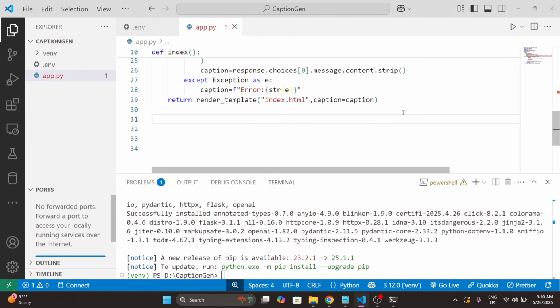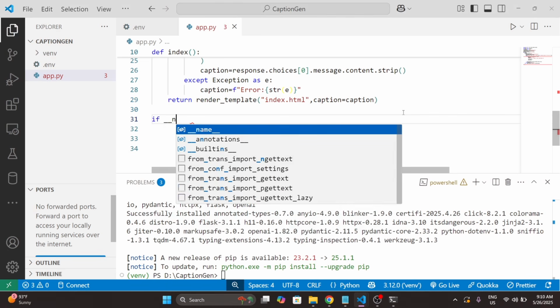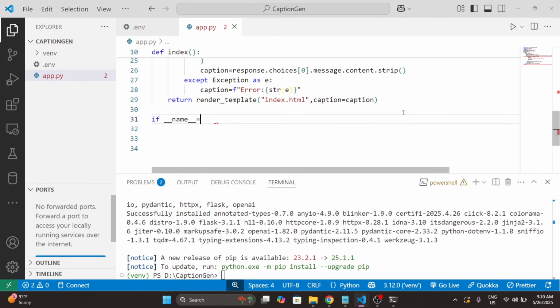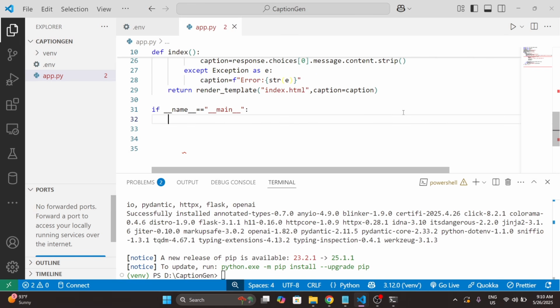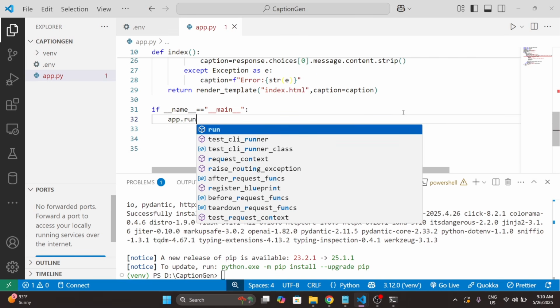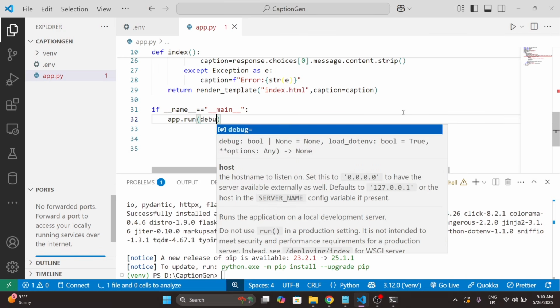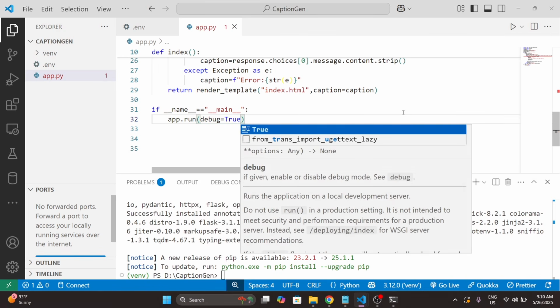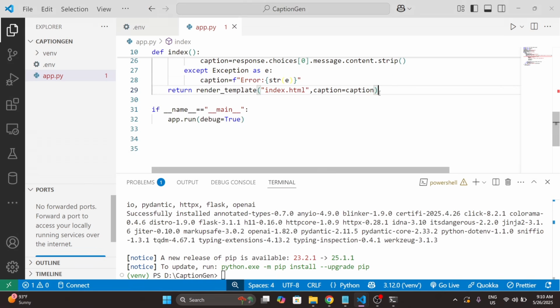Now we need to write one more thing, like if name equal to main, right? So if it is main, then we need to run that app, right? So app dot run, then I can mention here debug equal to true. Clear? So this runs the app when the script is executed directly. Debug equal to true helps us to see error messages and auto reloads when the server makes changes. Okay, so that's it about this backend.